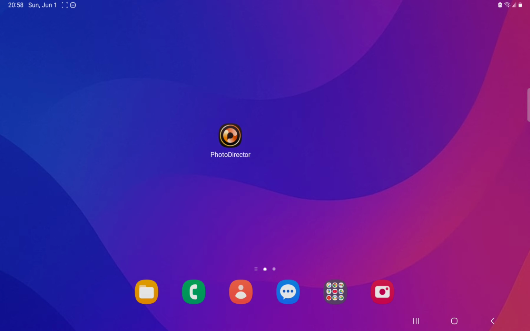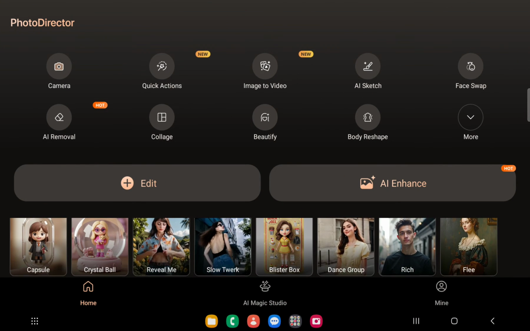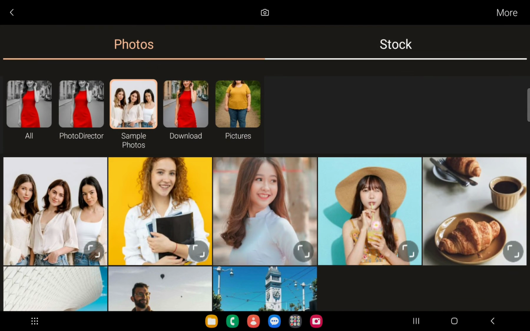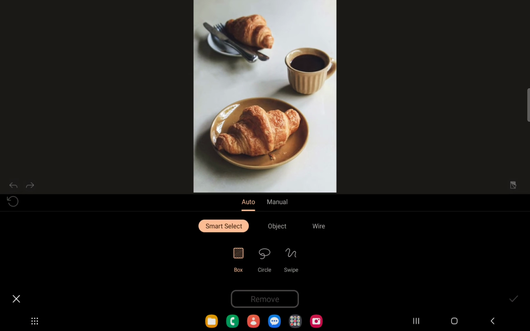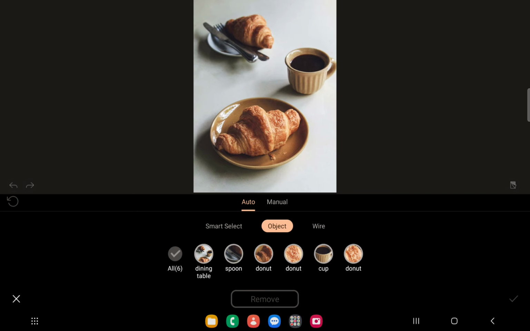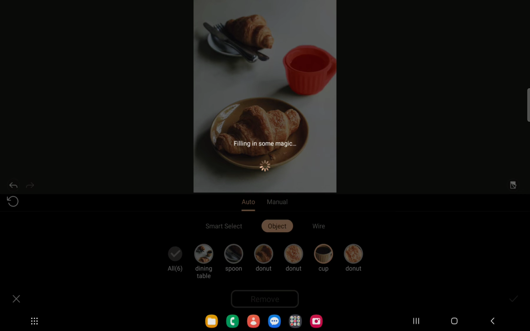with PhotoDirector. Open the app, click on AI Removal, choose your image, and then the easiest way is to click on Object and wait a few seconds until it recognizes each object in your image, and then you can choose which ones you would like to make disappear. Here I will choose the cup and click on remove.